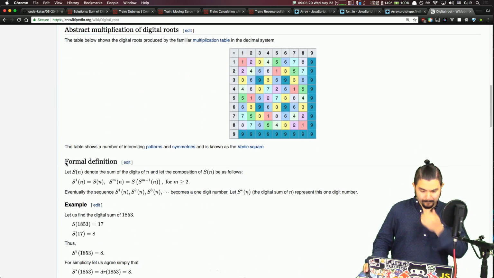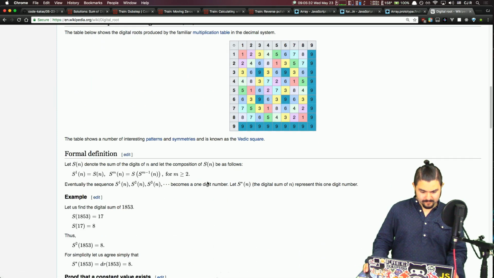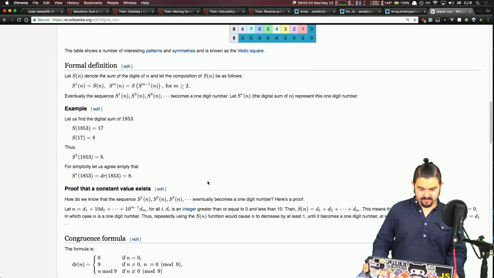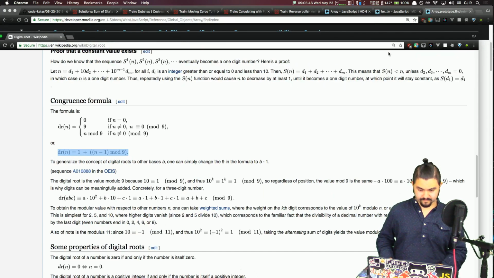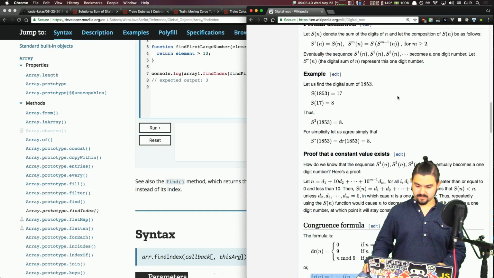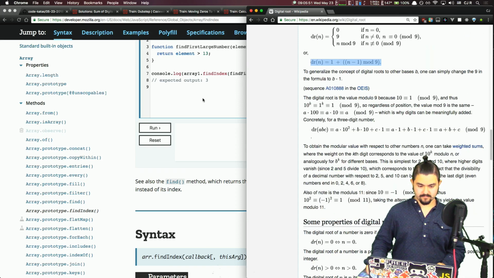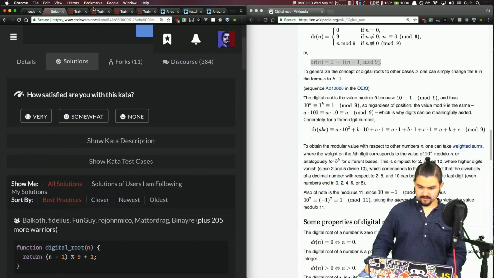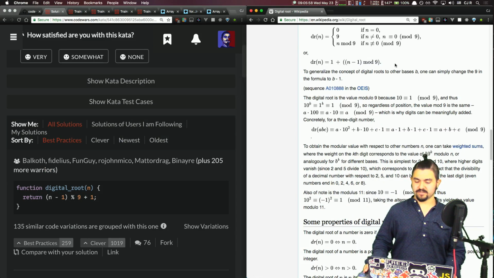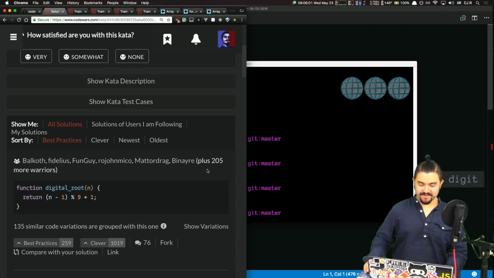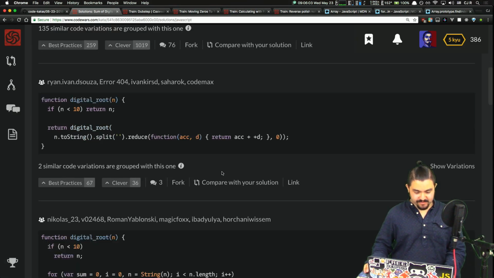Formal definition. Proof that the constant value exists. Congruence formula. This looks like what they did. Can I copy that? Let's compare it. Wait, can we see that? So they did n minus 1 mod 9 plus 1. Cool. We should have just looked it up. It was fun to break down a number though. Any other cool solutions?